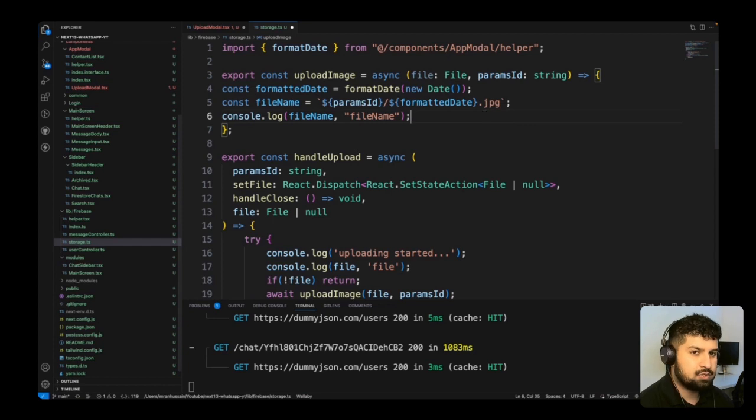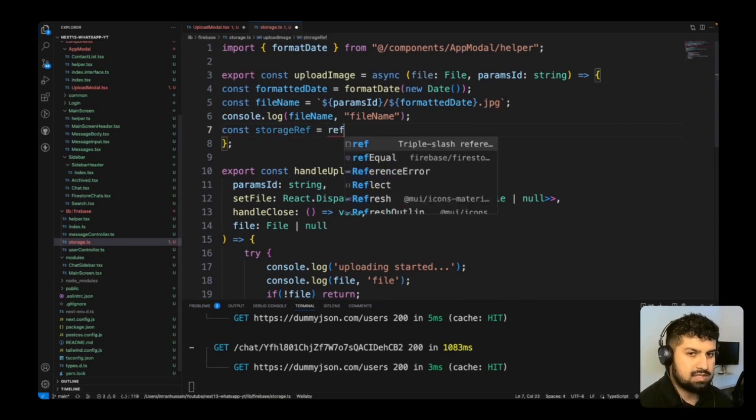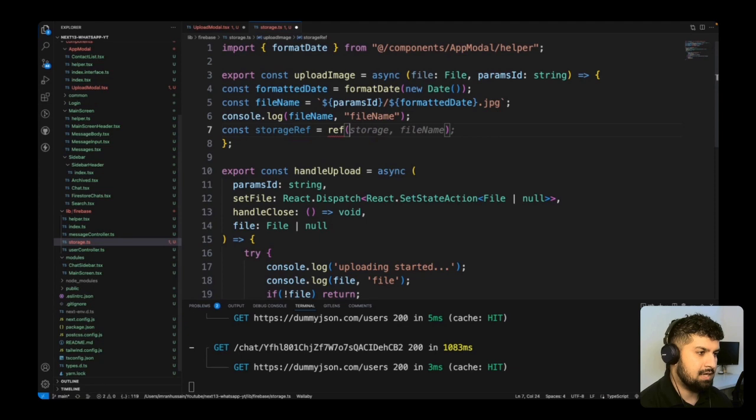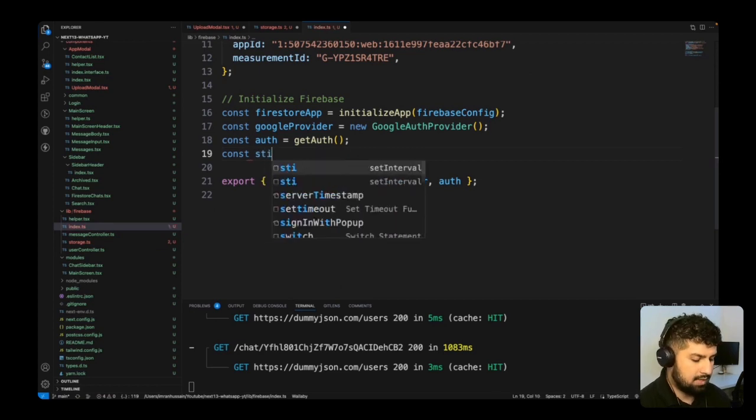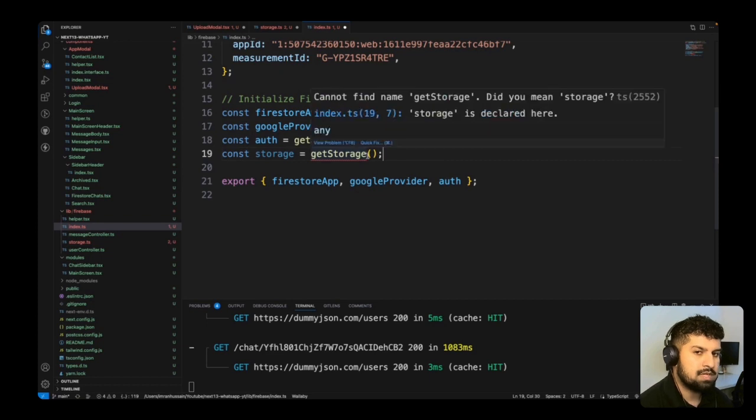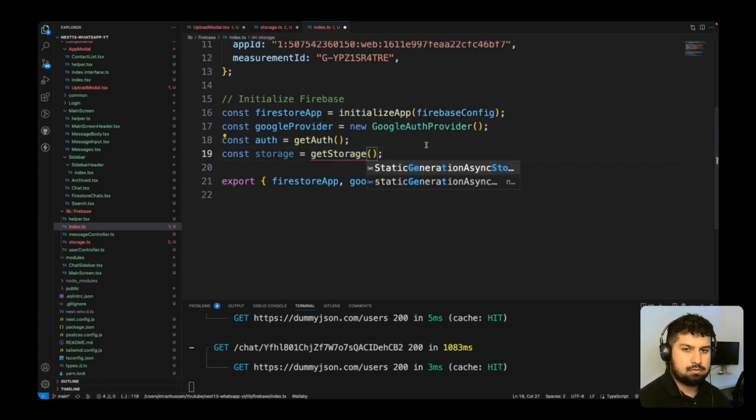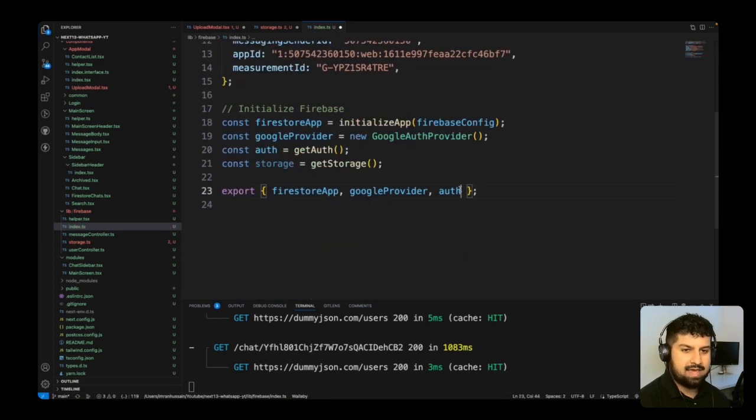Now we need to have the storage ref, so get a reference to the storage ref. So const storageRef is equal to ref, which essentially is from Firebase v9, and inside we have the storage and the file name. So the storage we need to define now. So let's go ahead in our index file in Firebase here, and we want to do const storage is equal to getStorage. So now we have synced that part up. We need to import this getStorage now from Firebase storage. So I'll just import this at the top. And then all I need to do is export this.